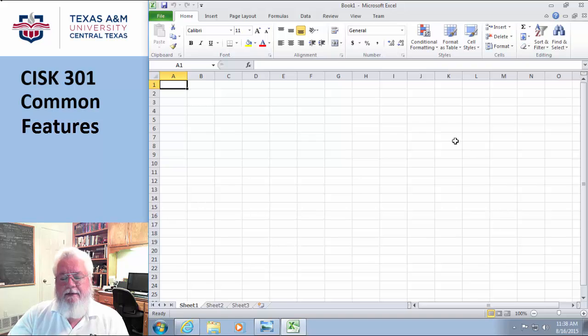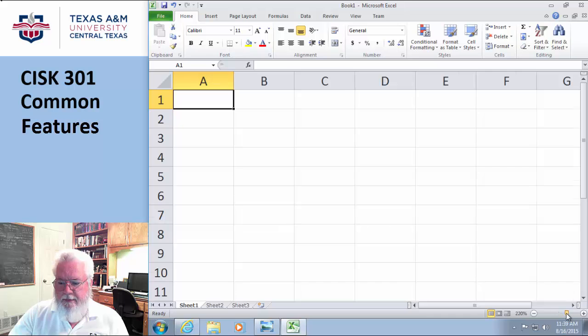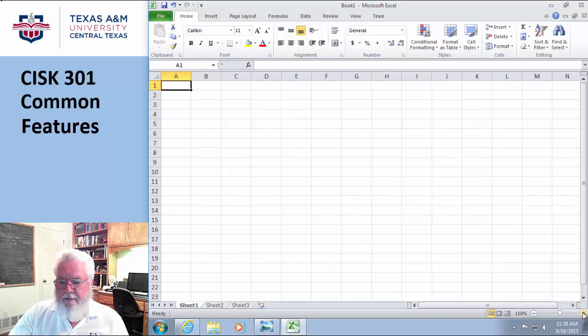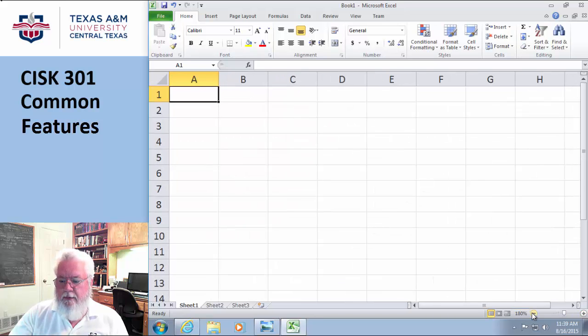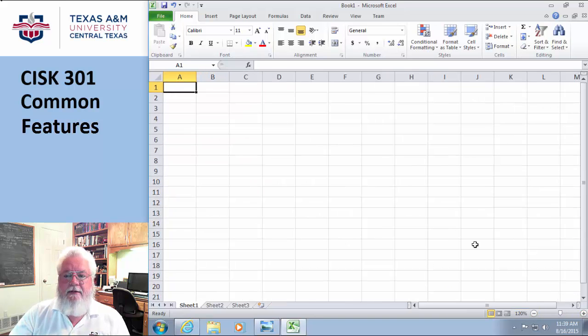Zooming in. Almost all of these applications have a zoom thing. You could just manually use this little slide bar to slide things over and make them bigger. Or you could just use plus, and it goes up by like 10% at a time, which is kind of cool. If you don't like that, there's another way you can change the zoom.